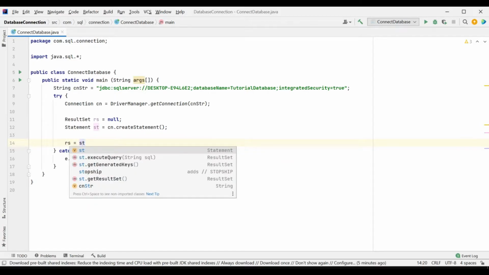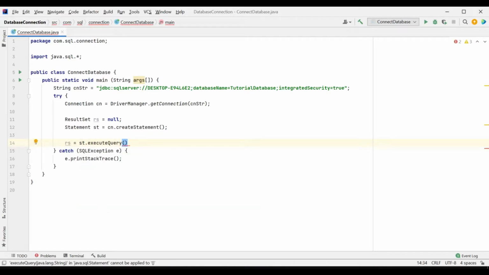We will now assign a value to our result set. To do that, we will use the execute query function of our st variable. Remember that st is our statement object. The execute query function requires a string parameter. The string parameter will be our select statement. For this example, I'll be selecting all of the records from my orders table. Once this piece of code runs, the result set variable will receive all of our records from our database.